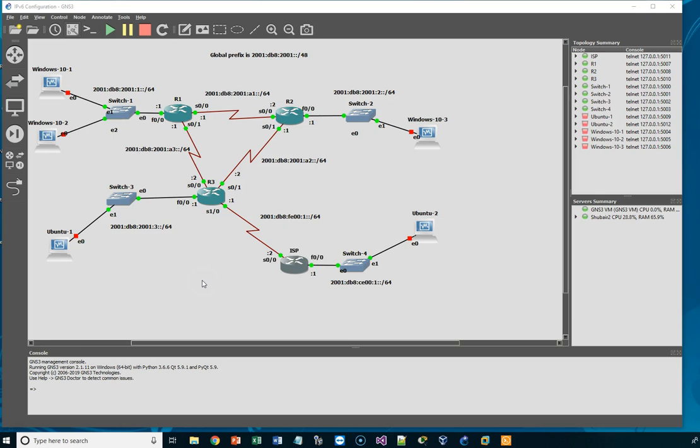Now we want to configure the EIGRP protocol in router 1, R1, router 2, R2, and router 3, R3, and also in the ISP router. And we will set a default route from router 3 to ISP, as we did in the RIP-NG lab, the previous lab. Okay, let us start.